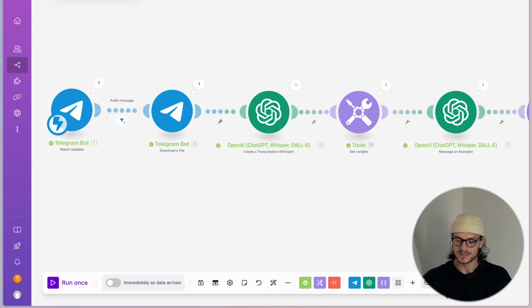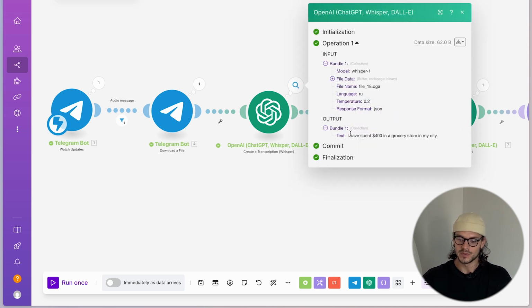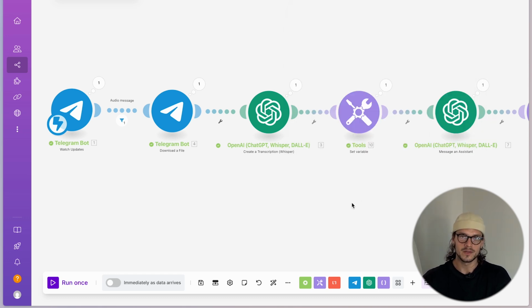And then click Save. What will we get after this step? After this step, we will get the text. As you see, this is the text which I told to our Telegram bot before: I have spent $400 in a grocery store in my city. And then we need to do some kind of formatting and converting with this data.